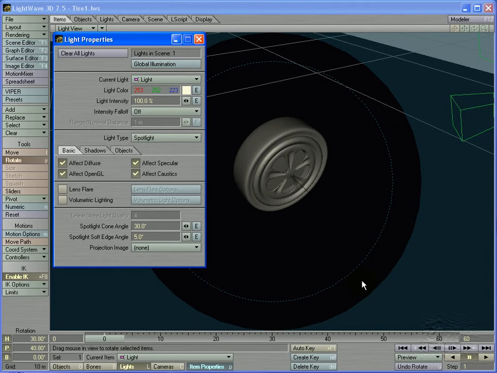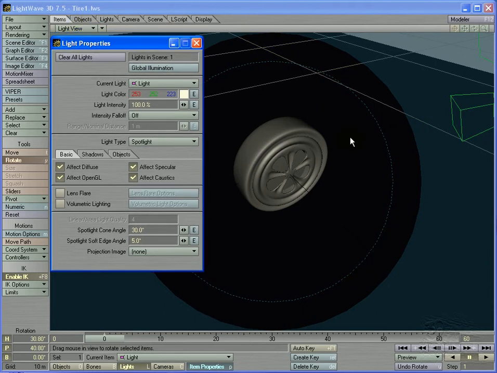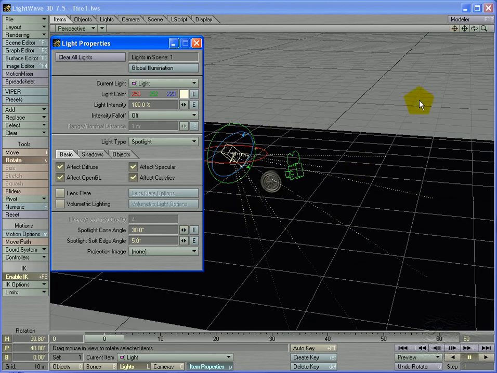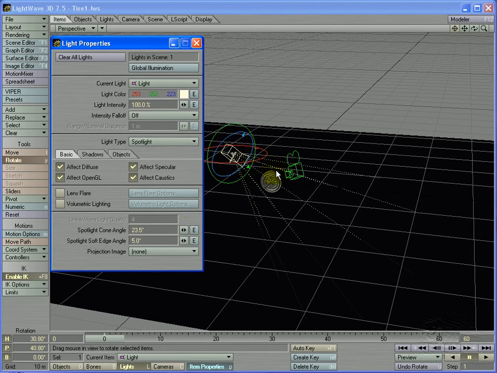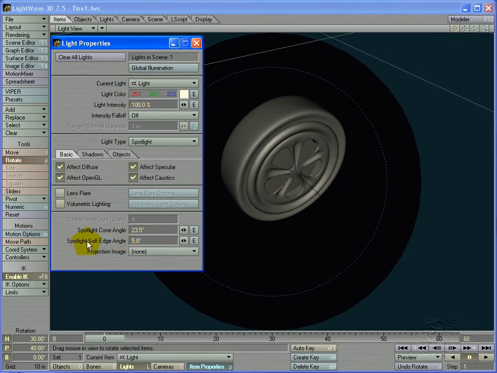Okay, and you can see that this cone suddenly appears. Again, remember, I'm in the light view, so I can see exactly what the light sees. Now, this little dotted line that appears in Lightwave 7.5, this is the spotlight soft edge angle. Okay, the cone angle, and I'm going to go to perspective view by pressing 4. You can see if I move this cone angle, see the cone of the light changing? That's the spread of the light.